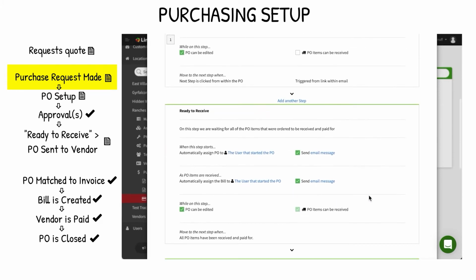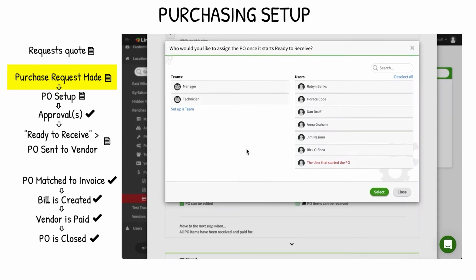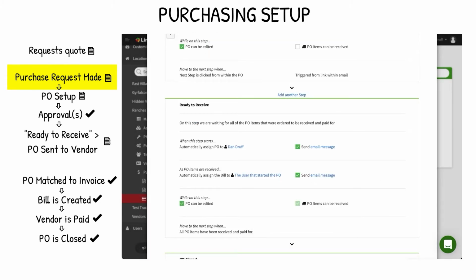Once a PO has received all of its approvals, it will be moved to the Ready to Receive stage, which is normally when the PO is sent to a vendor. Ready to Receive means that you're waiting for the parts to be shipped or the service to be performed. If you have a person in charge of receiving shipments, you may want to assign this stage to them. In this example, let's say that Dan is our receiving manager.